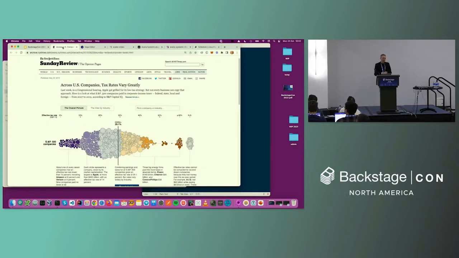So this is an article that was published in the New York Times several years ago. And it's an article about the taxes that companies pay in the US. And behind the visualization, we have a data set. And what do we have in the data set? We have companies who have earnings, who have a tax rate, and who pay an absolute amount of tax.